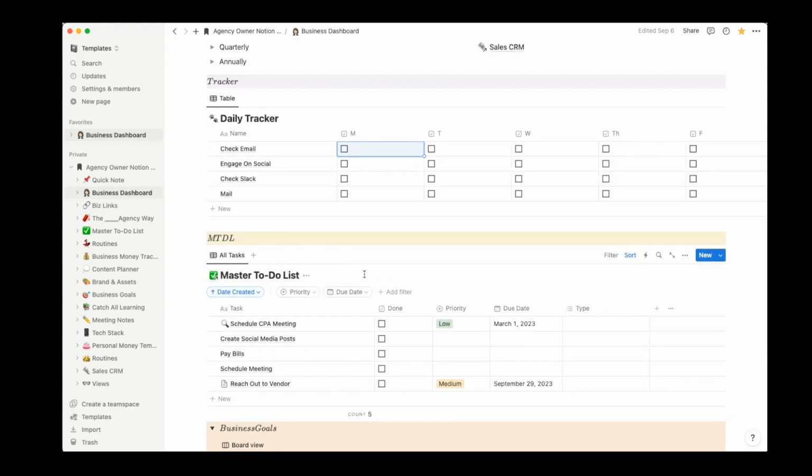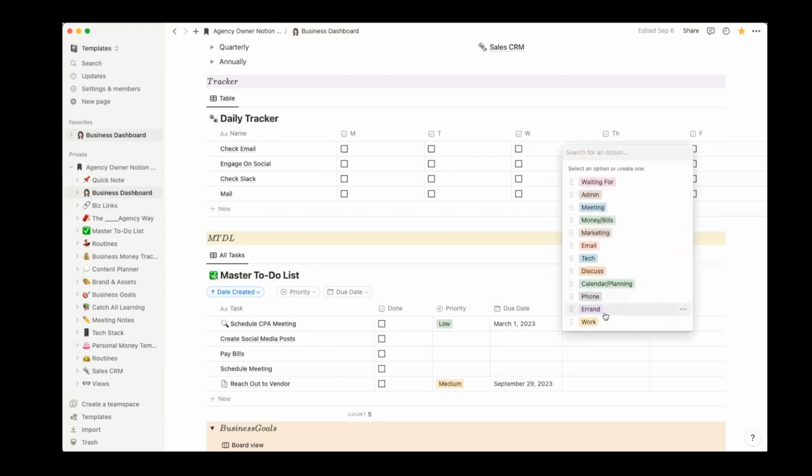My master to-do list is all about having a running list of things I need to take action on. These are not just things I need to remember just for reference. They're actually things that need to be executed. And so what I do is I come in here and I put in all the things I need to execute on. I will put what kind of priority they are, if there is some kind of due date, and also what category or context that action item is.